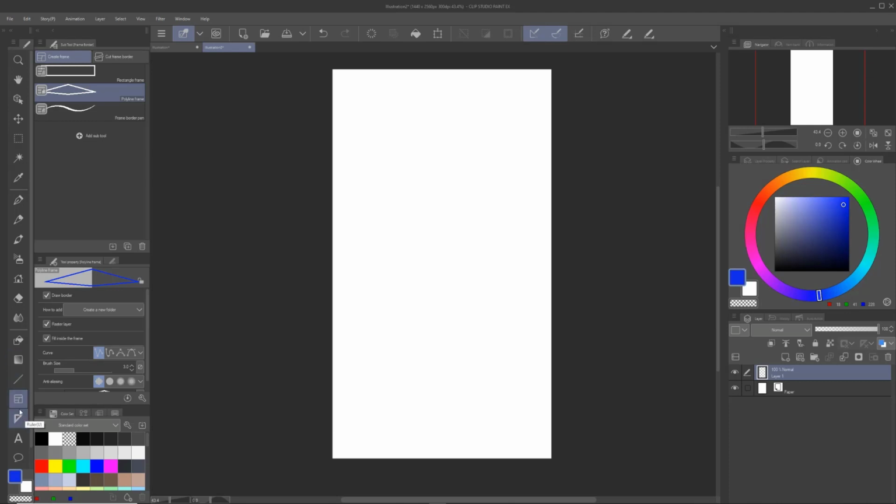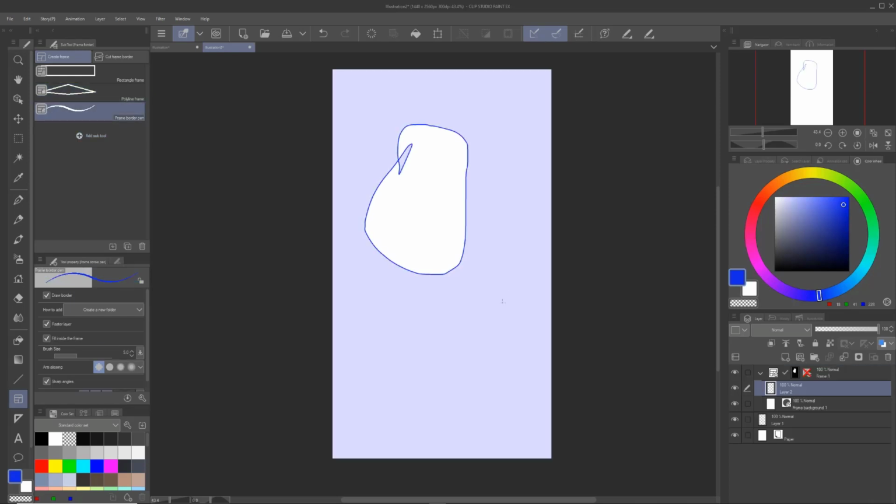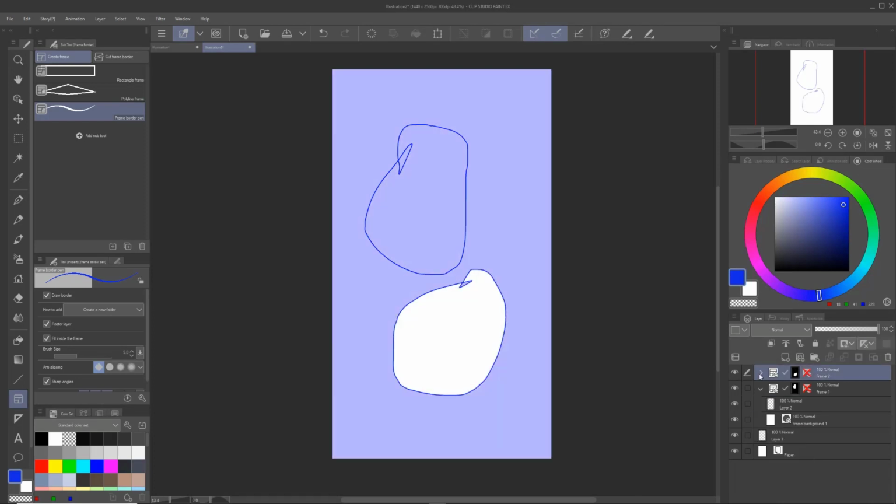And there's a border pen where you can literally just draw a border. I'm not quite sure how this will come in handy, but I don't produce manga every day.